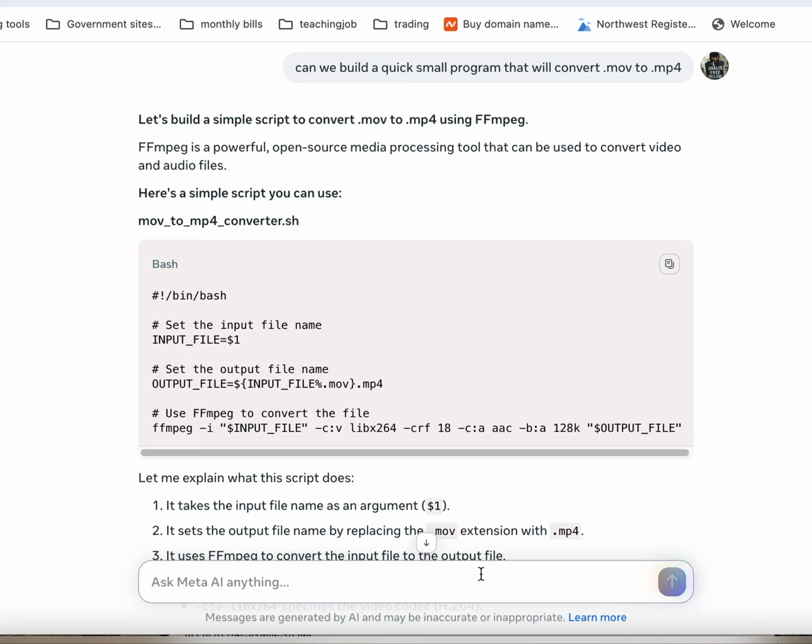Hey, it's me again. I want to show you the conversation that I had with meta.ai. I'll tell you the context. I was frustrated. I was trying to convert my files from MOV, which is what records when you record on a Mac. You press Shift Command 5, and you can record your screen.